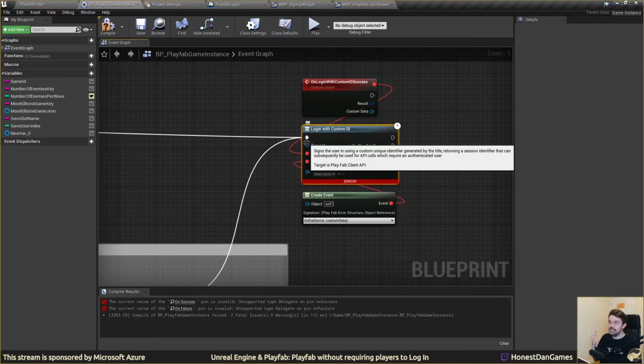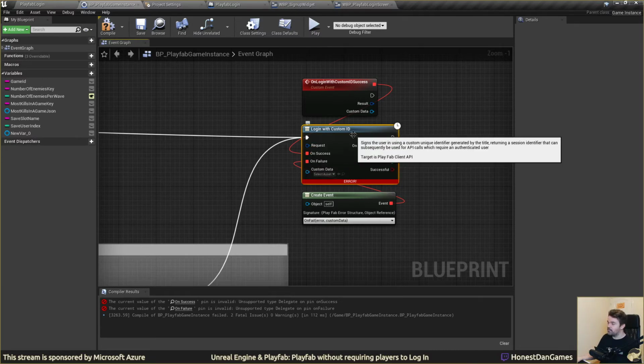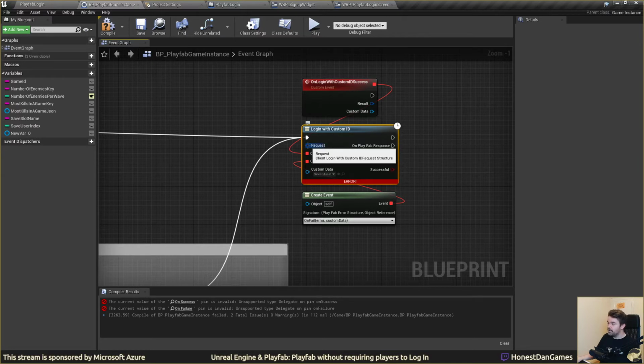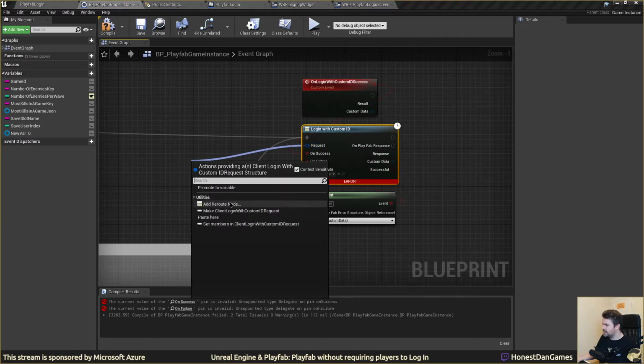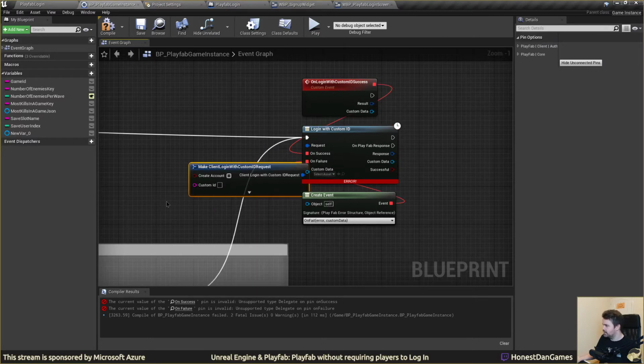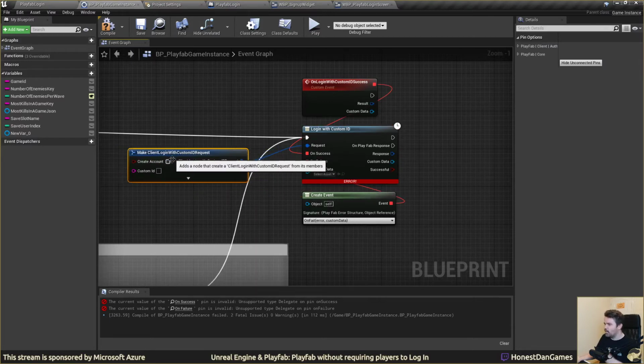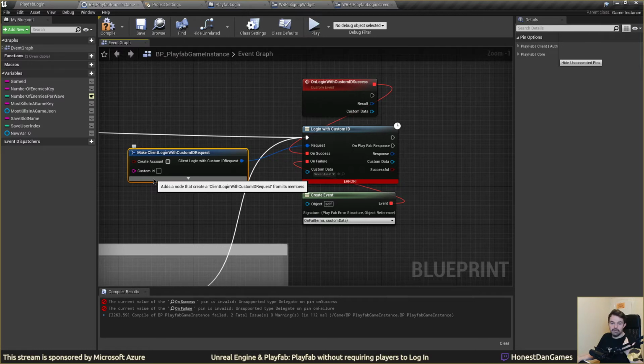So if you haven't seen these before, the way that a lot of these PlayFab requests work is you call a function, but you need to provide it with data when you call said function. So we're going to drag this node off and make, and then it'll give you the name of the request struct that you need to use. So this is going to be a client login with custom ID request. And this is how you find out what they need when you make a request.